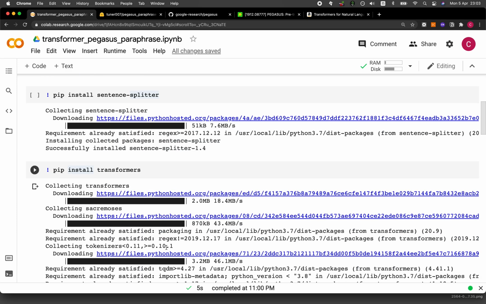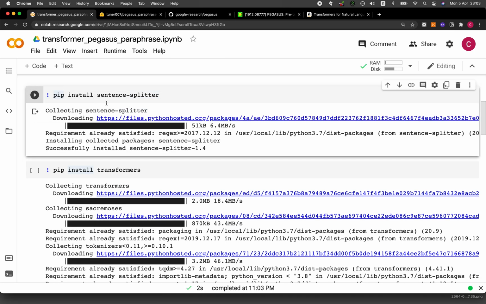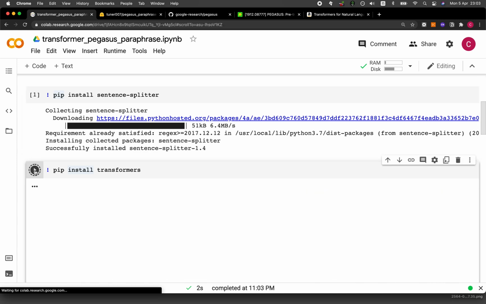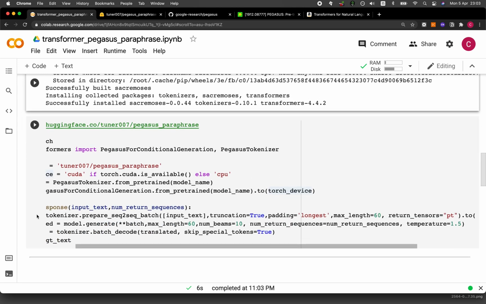Okay, and so let's start by first installing the library sentence splitter. This will allow us to split paragraphs into individual sentences, because the paraphraser that we'll be using today accepts individual sentences. So we'll have to split it up into individual sentences so that they will serve as the input. And now we're going to install the Transformers library. All right, and now it's installed.